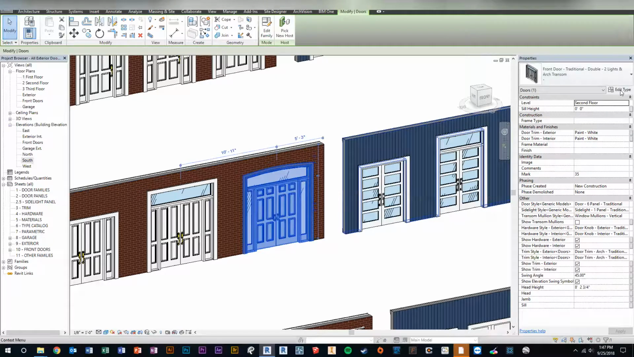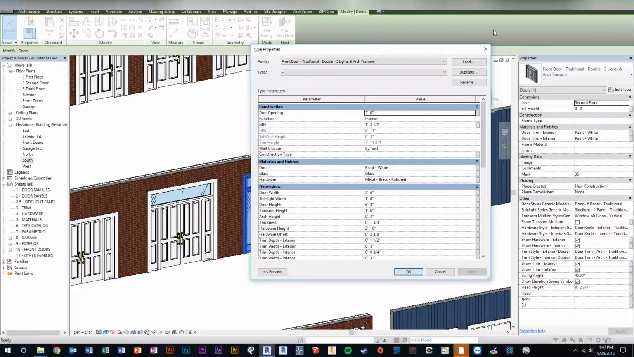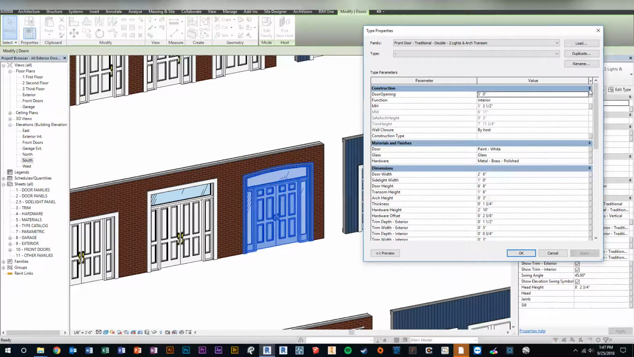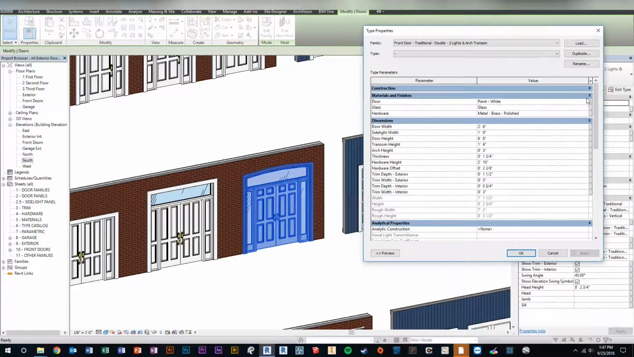And then the other parameters, the dimension parameters and the material parameters, they're under the type parameters here. So you can change the door, the glass, the hardware, and then you've got your side light width, your door height, your transom height, your arch height. So if you want to make it a little more dramatic, you can do half a foot instead of 3 inches.